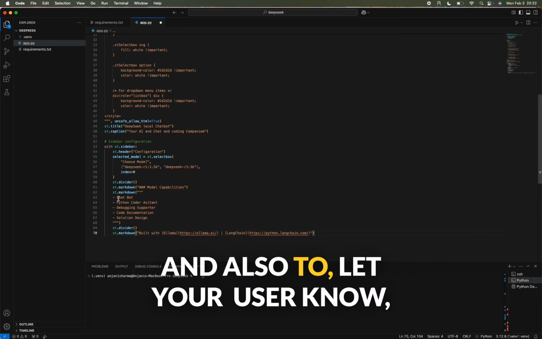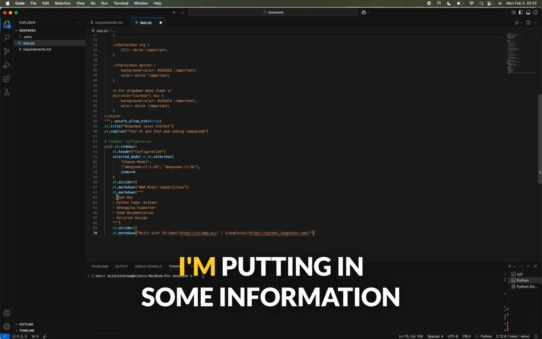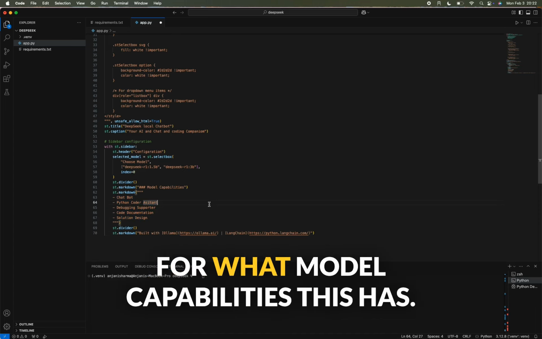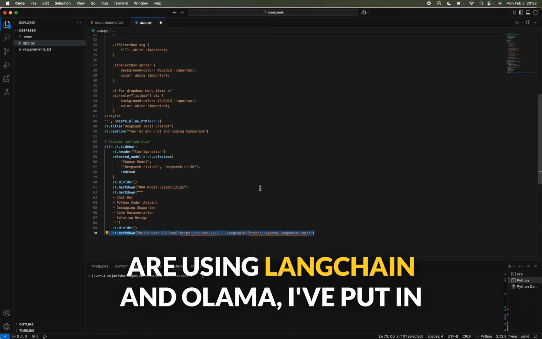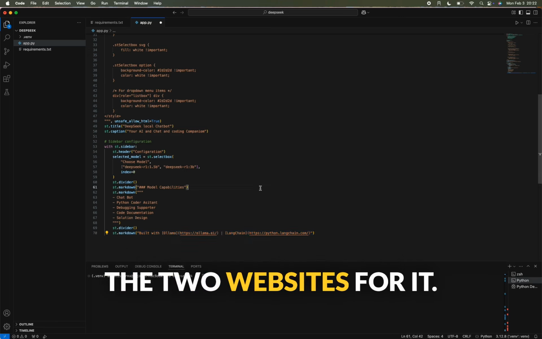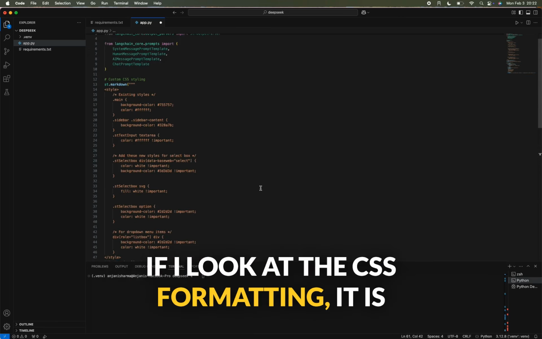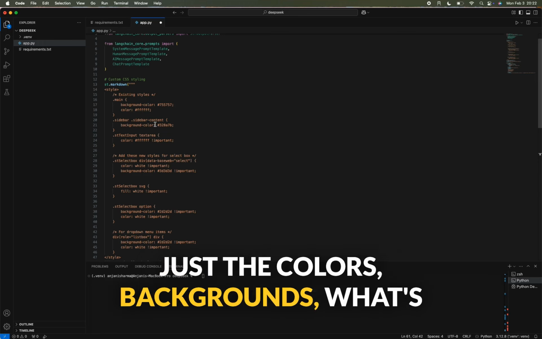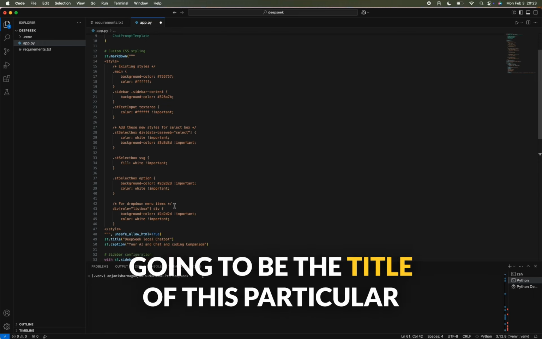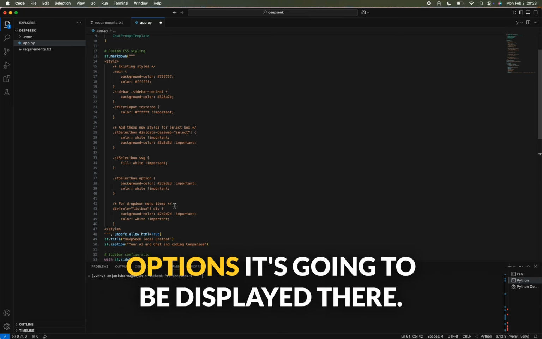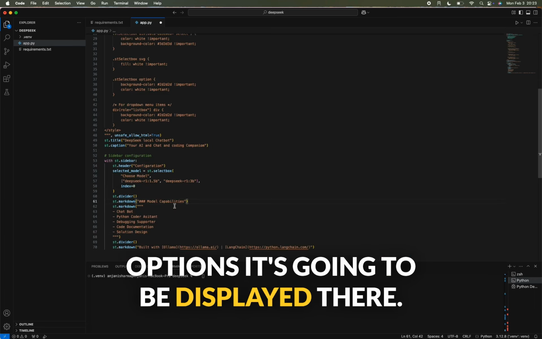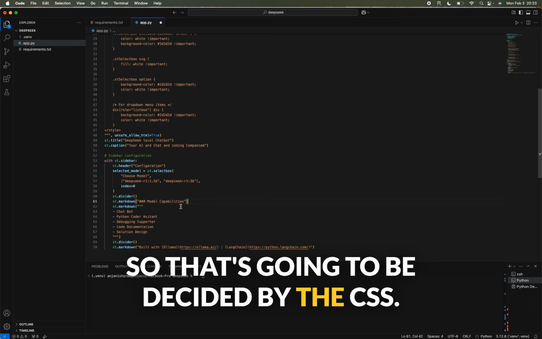Also, to let your user know what all it can do, I'm putting in some information on what model capabilities this has, and to give information that we are using LangChain and OLLAMA, I've put in the two websites for it. If I look at the CSS formatting, it is just the colors, backgrounds, what's going to be the title of this particular Streamlit application, and what are the different options it's going to display. So that's going to be decided by the CSS.